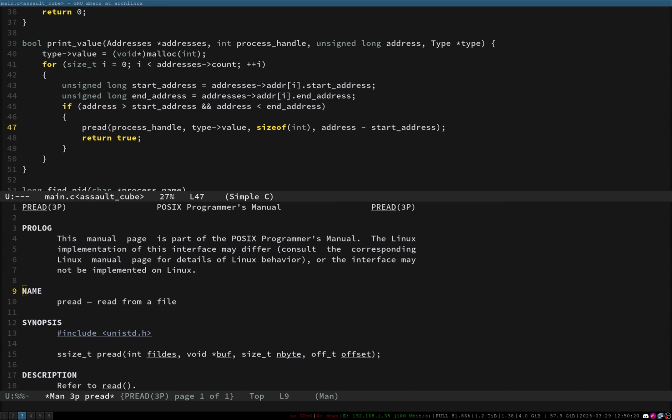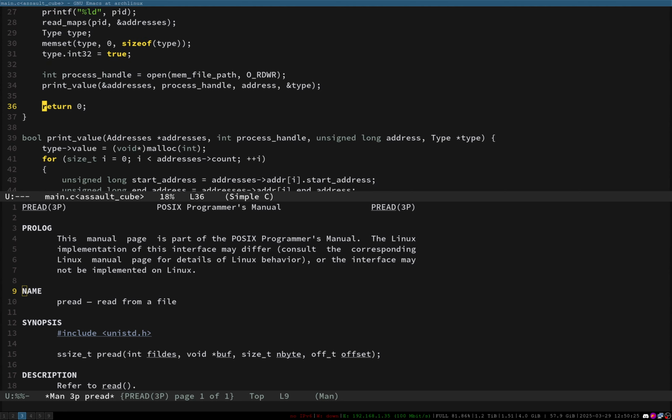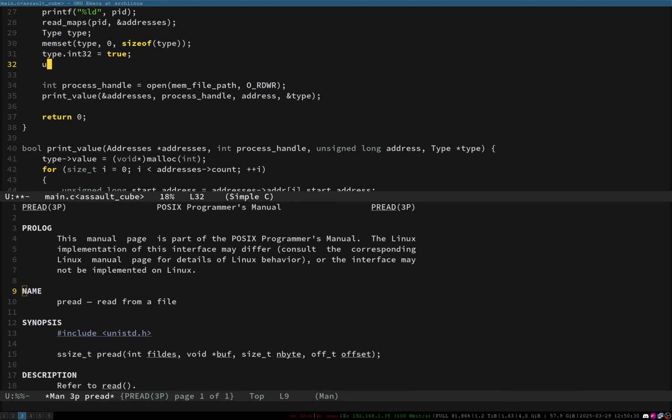So I'm just gonna do it simple like this, just to show this is working. Unsigned long address equal to 0x. Let me think of the address real quick, and then we should be good. Okay, and then we'll just name this find_value.